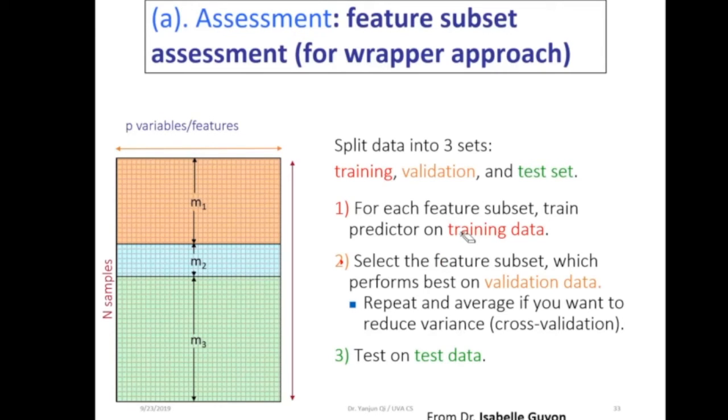So for each feature subset, you train the predictor on the training data. You select the feature subset which performs best on the validation data, and you repeat and average. You want to reduce the variance. This is more like a bootstrapping approach. You can do this in the second programming homework.